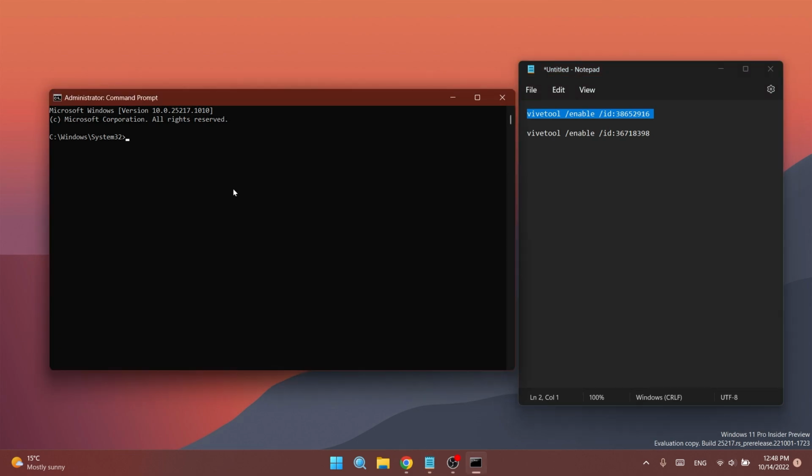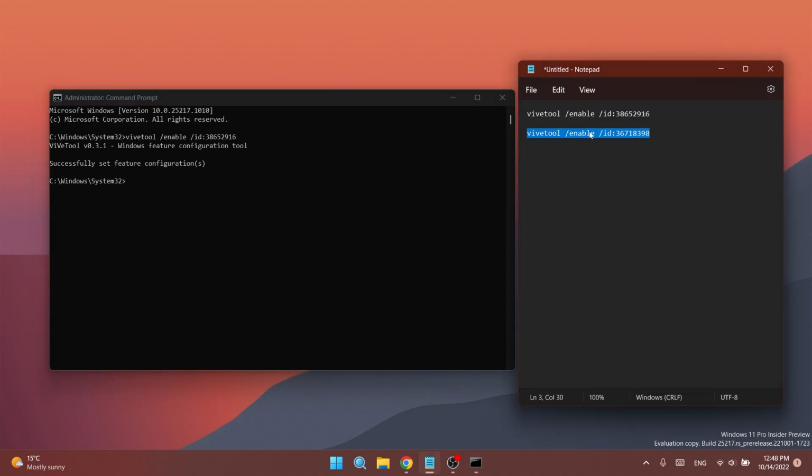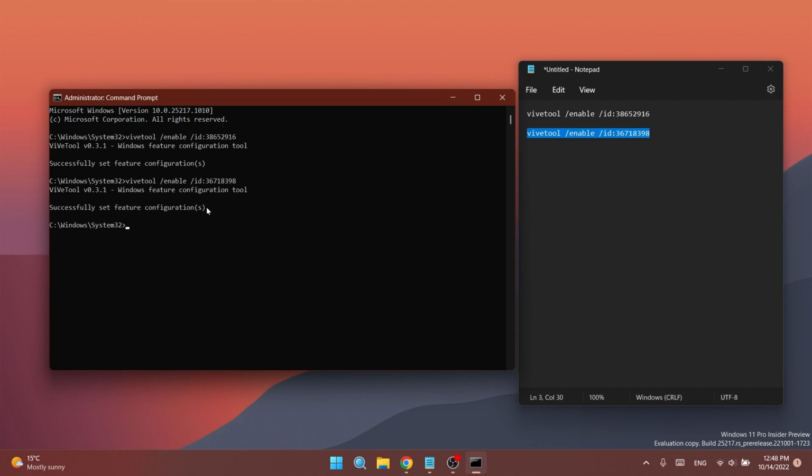The first one is the command that will enable the widget settings menu. You should receive the message successfully set feature configuration. But the second command is for notification badging. If you don't have that enabled, there's also a setting in the widget settings menu that has to do with the notification badging. So if you don't have that enabled, you can just run the second command as well.